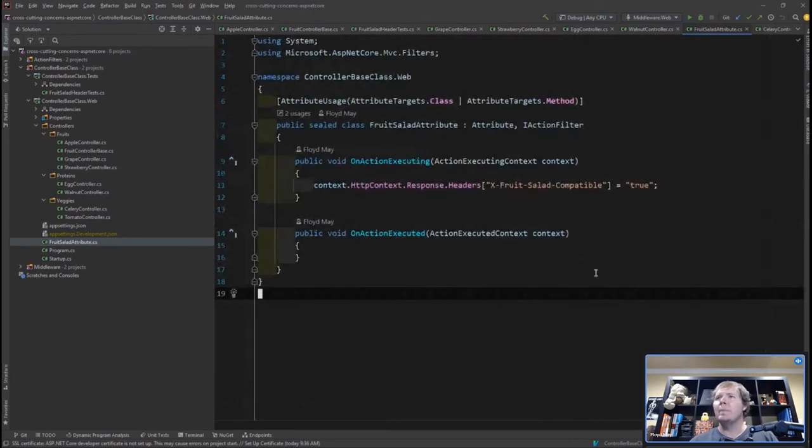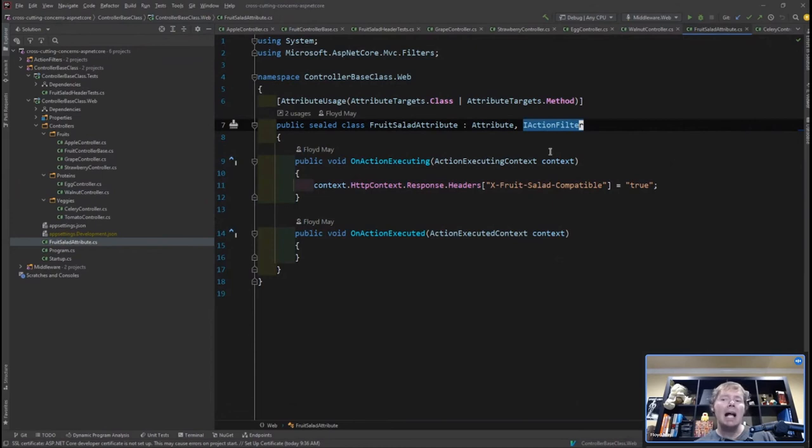So if you've never written a C# attribute before, this is what it looks like. It inherits from Attribute, and it has this interface, IActionFilter. Surprise, surprise. This is how you do an action filter. There's also an async version of IActionFilter if you need to do asynchronous stuff. IActionFilter has two methods: OnActionExecuting, which is the one that the framework calls prior to control getting passed to your controller, and then OnActionExecuted, which gets called after your controller's code has executed.